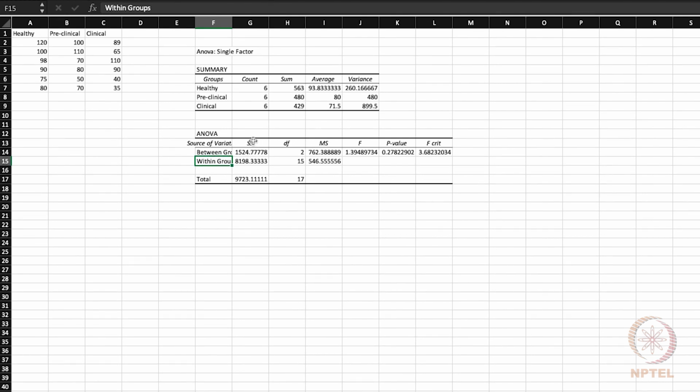And in the next column, we have the sum of square values listed. In the first row of the sum of square column, it denotes the sum of squares due to factors, that is, due to variations between the groups, and the second row indicates the sum of squares error, which is occurring due to the differences within the group. Now we have also listed the degrees of freedom here.